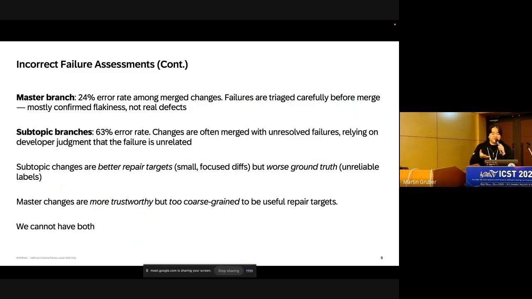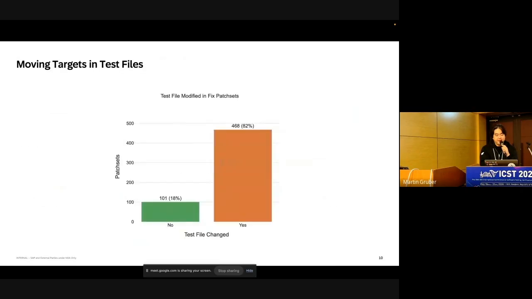So although master branches have more reliable assessment results, they are too coarse-grained as a repair target. In our research project, we use only the master branch's assessment results because we couldn't really use the subtopic branches' assessment results. But then we are losing many meaningful repair targets, which is a bit of a shame.